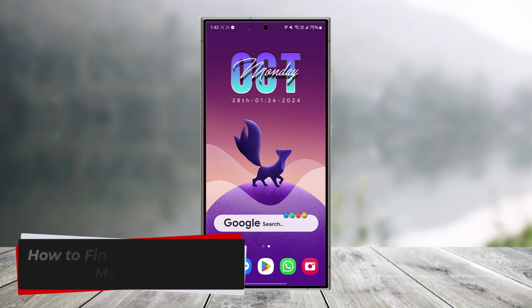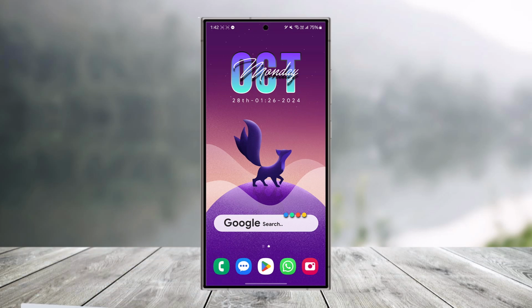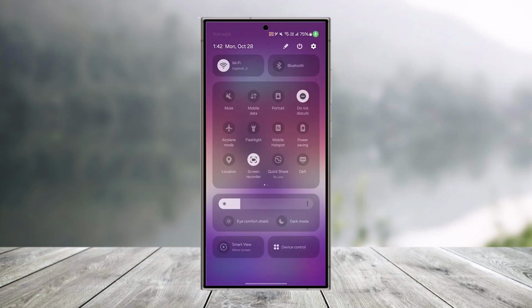How to find my zip code on my phone. So basically, if you want to find your zip code on your phone, it is very simple to do so. On your phone, make sure first of all you access and turn on your location access right here.